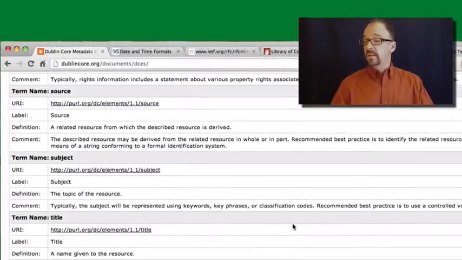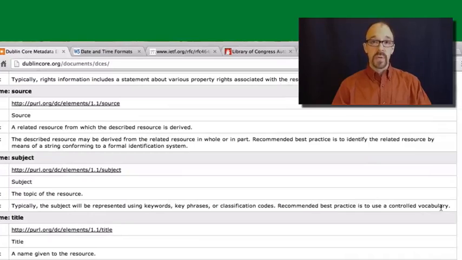Subject, right? Revisiting subject here, recommended best practice is to use a controlled vocabulary. They don't say which controlled vocabulary. Why not? Because there are lots of controlled vocabularies out there, right? Take your pick. But they recommend that you choose your favorite controlled vocabulary for describing subject and use that.